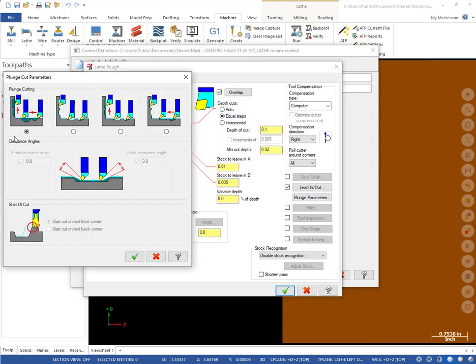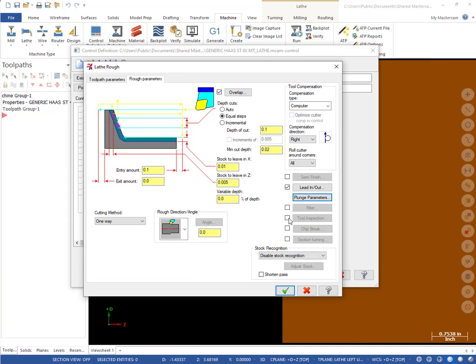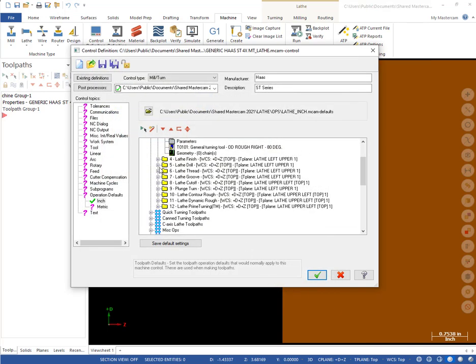My plunge parameters, I'm just going to leave these as is. I will change them, again, on a per operation basis if I need to plunge. Okay, the other thing is I always want use stock for outer boundary on, and I'm going to hit check. Okay, so that one is set.